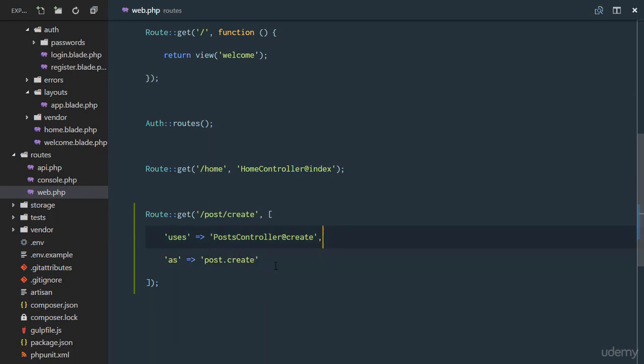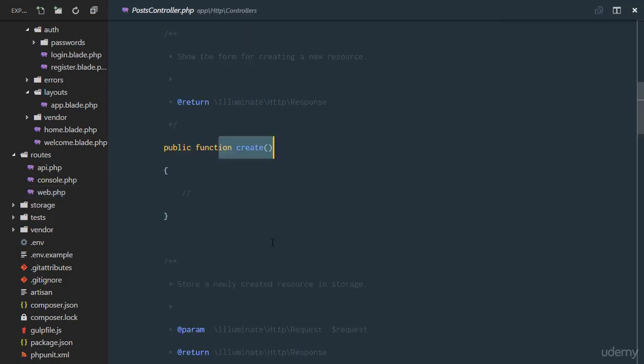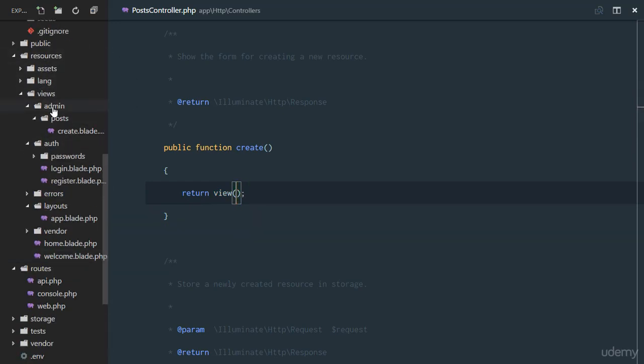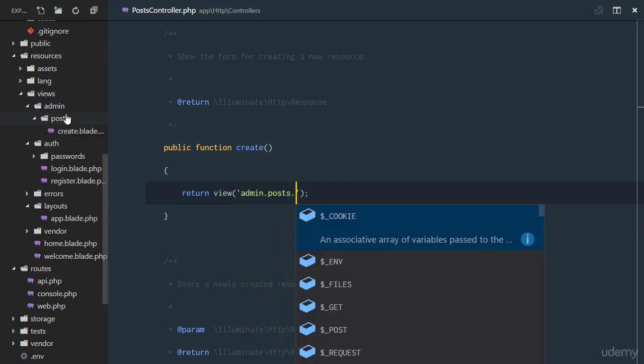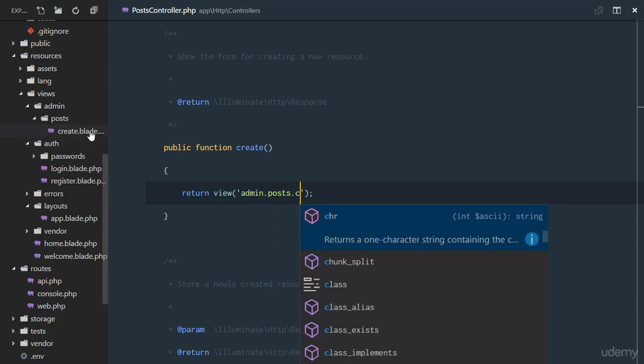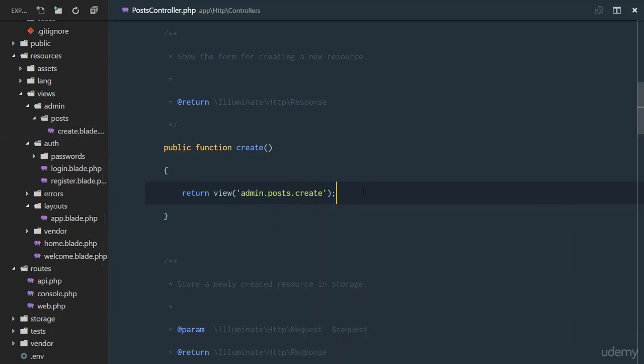So that's the name. So in that method, what we're going to do is return a particular view. So we'll say return view, and the name of this view right here is going to be in our admin directory. So admin dot the post directory. So we'll say post dot the create.blade.php file. So we'll say dot create. So that's our view for creating post.